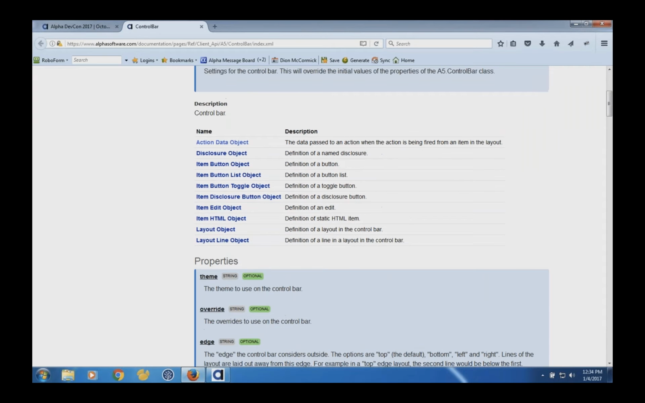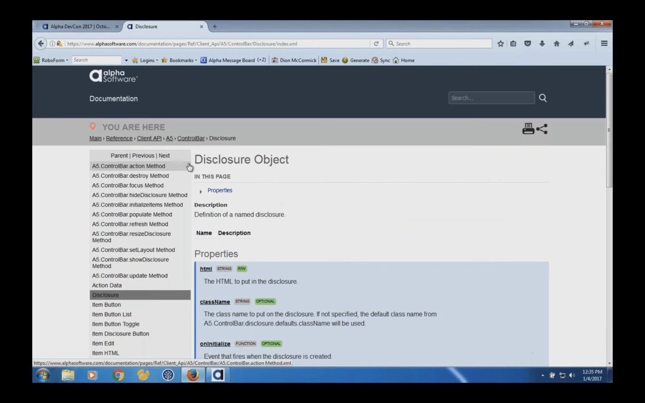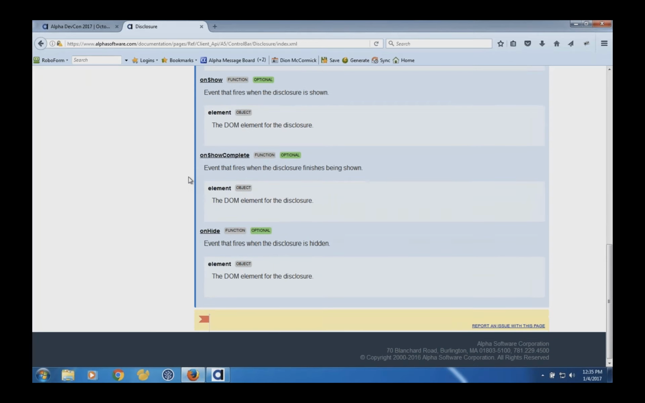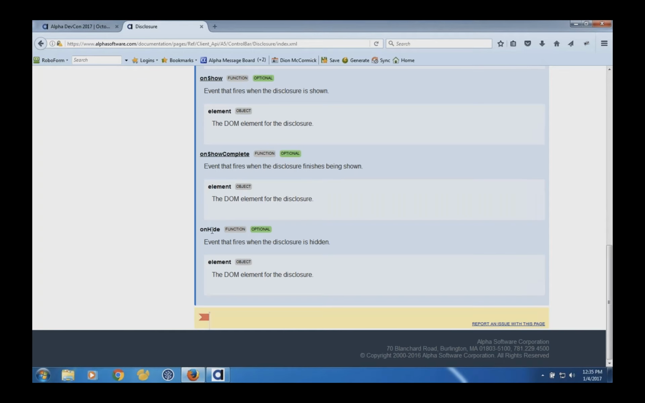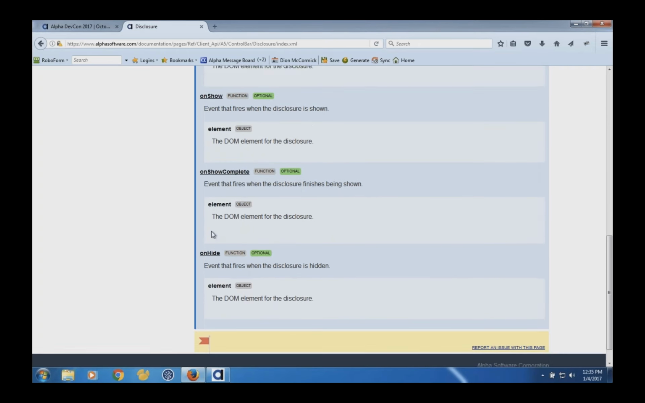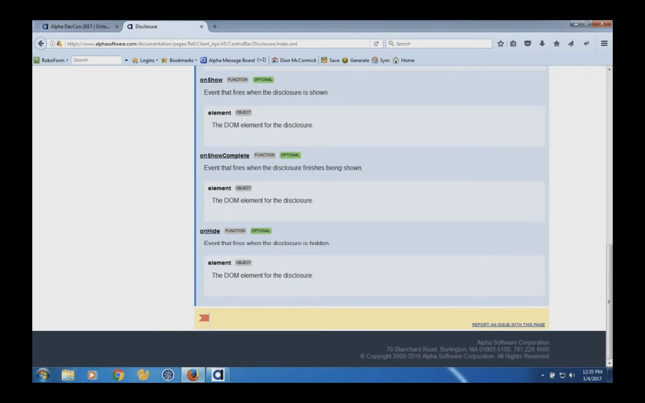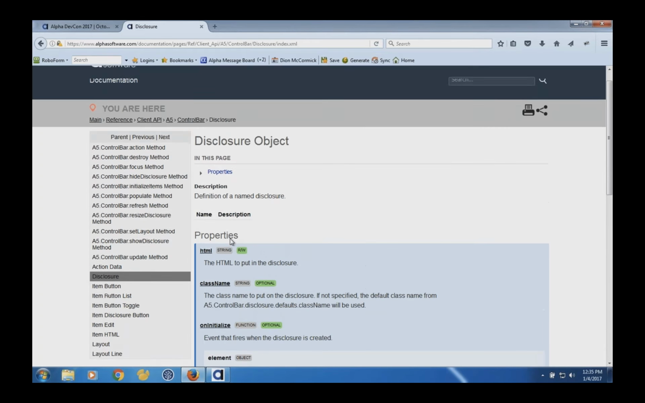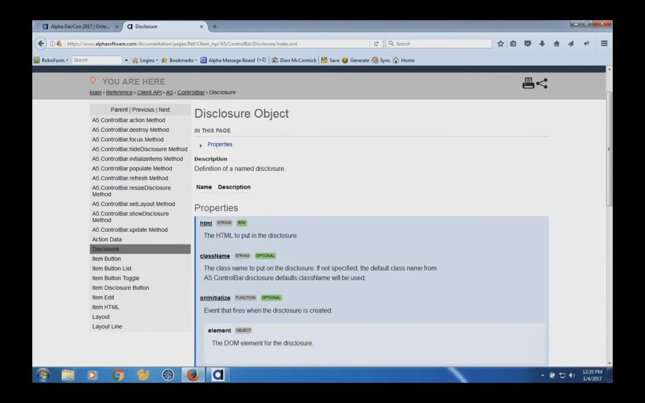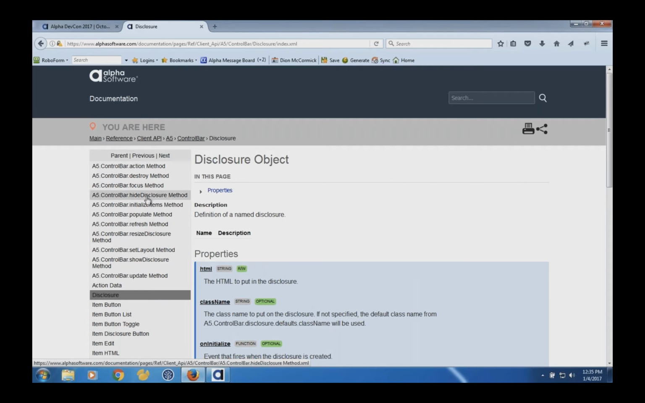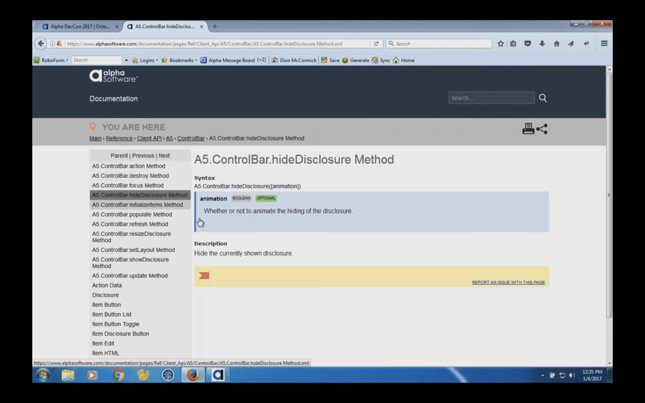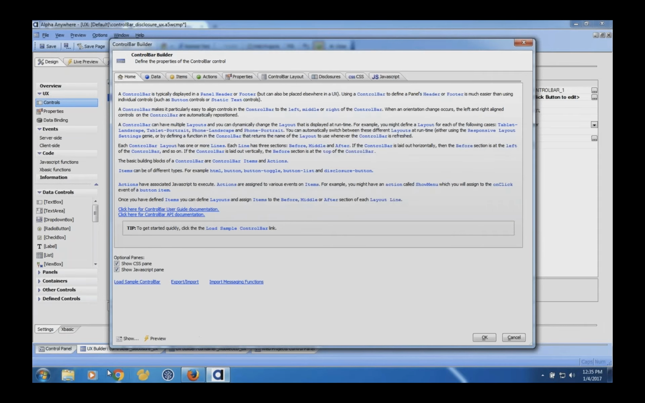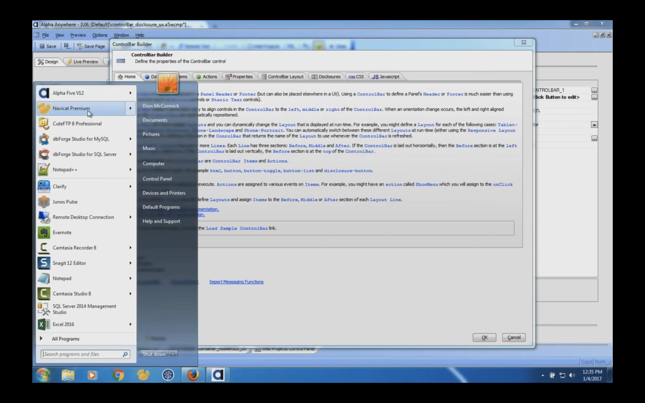So, let's see. Disclosure object. Here's the disclosure object. On hide. This fires when it hides. So when you hide a disclosure, you can actually tell it an on-hide event. Let's see. Resize, refresh, populate. There it is. A5 control bar hide disclosure. And so that is the technique. To show you how that works, I'm going to open up my little thing here. Bear with me.